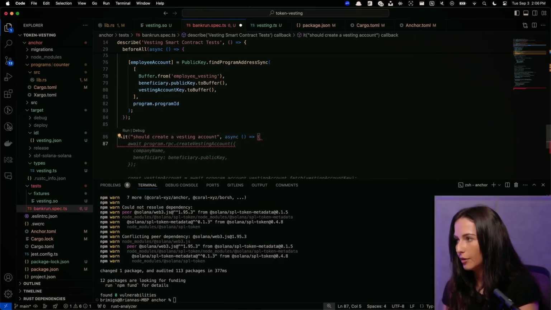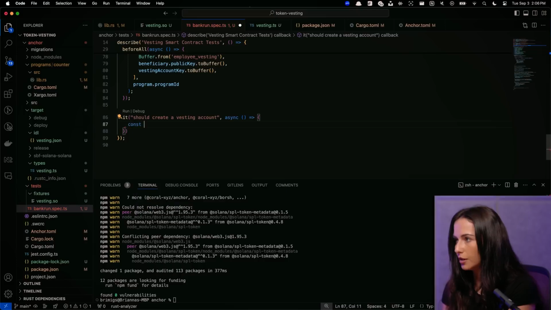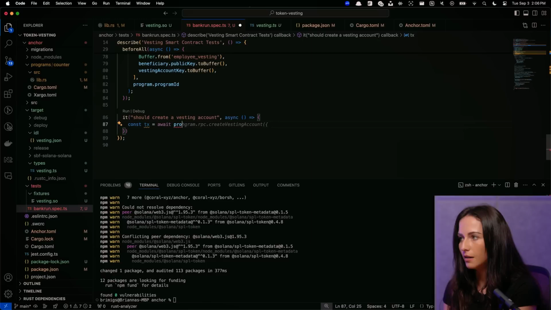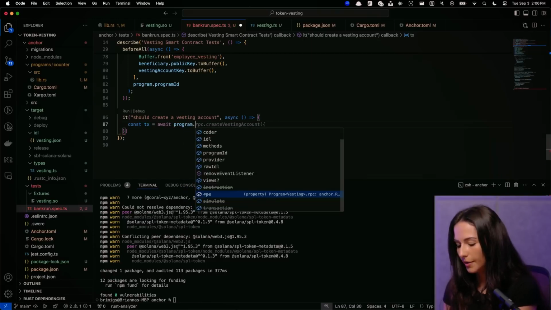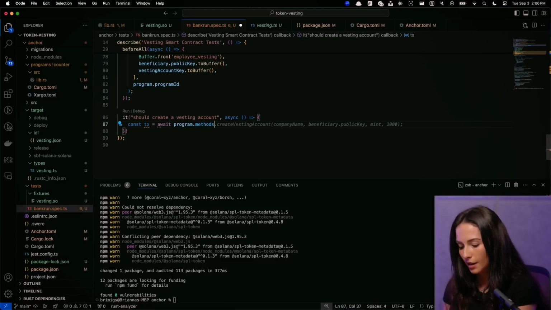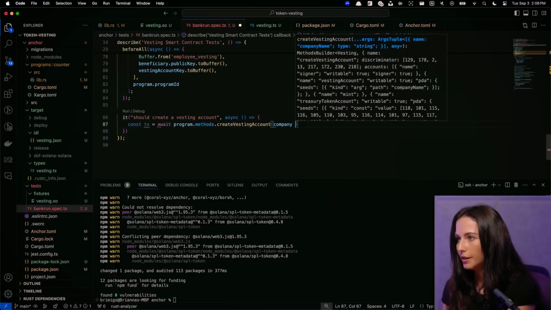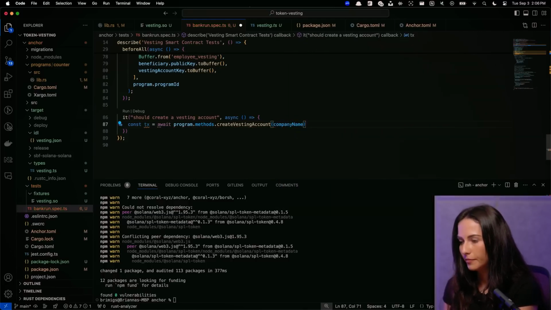And now we can write our first transaction. So we'll do const tx and await. And now we can just call the namespace from the program. So we'll do program.methods. And now we can call the create vesting account instruction. All we're passing through as a parameter here is the company name, which is a constant that we defined earlier.